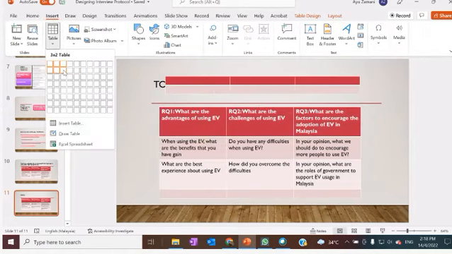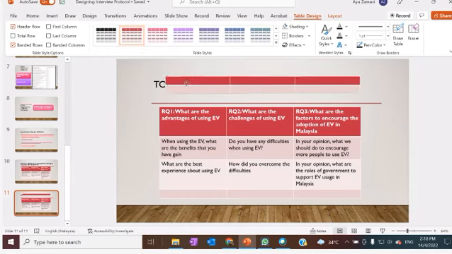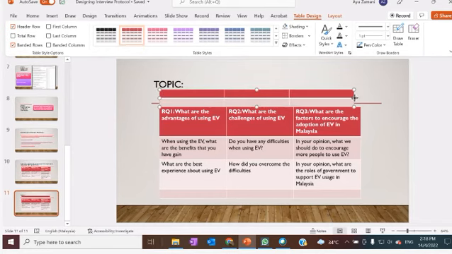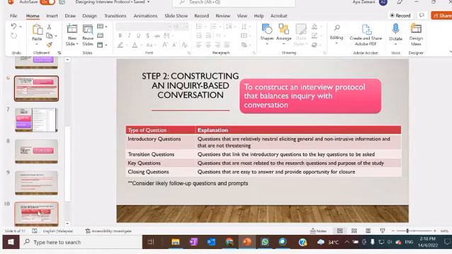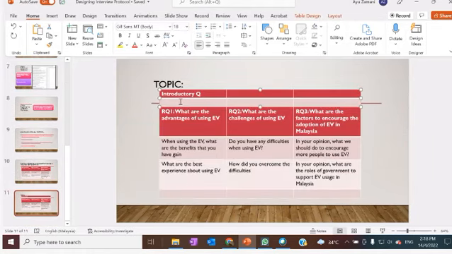Okay, for example, for those who do qualitative, maybe you can have an introductory question here. So what are the questions that you are going to ask here? Then the second one is, what did we have earlier? Transition question. Okay, so you can have transition question here.